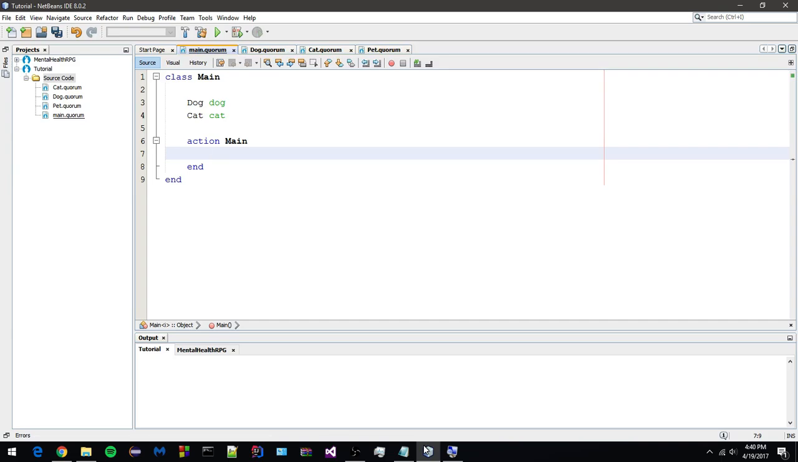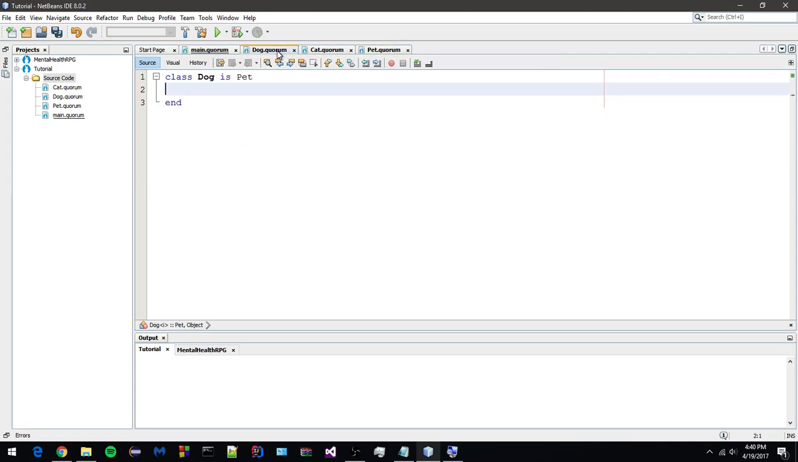So first off, in the main, I have a dog and a cat object. The dog object is named dog. The cat object is named cat. Okay? I have the pet, dog, and cat classes from the previous tutorial. However, I got rid of all the code inside of those classes. Dog and cat should still inherit from the pet class.